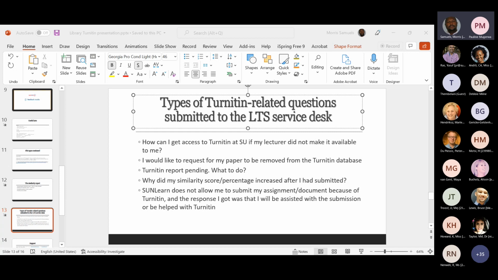The important thing is that it does not save or store documents on Turnitin's database. Its main purpose is just to check against Turnitin's database, so you can safely check your document through one of those links. The other general question we receive is, I would like to request my paper, which we've also covered already. Send a request to us at learnhelp.sun.ac.za, our online service desk, or you can send an email to learn@sun.ac.za, and it will automatically be recorded on our service desk as well.